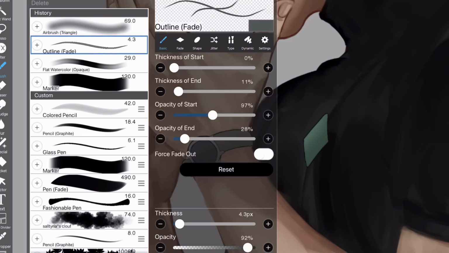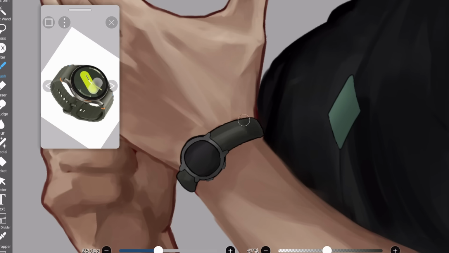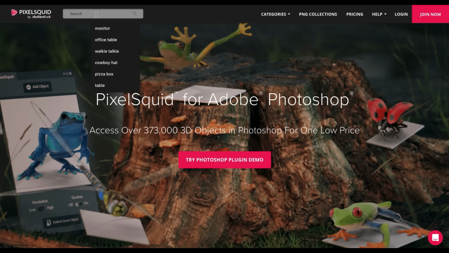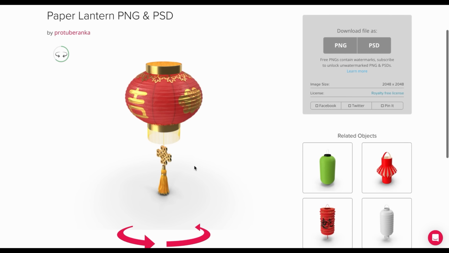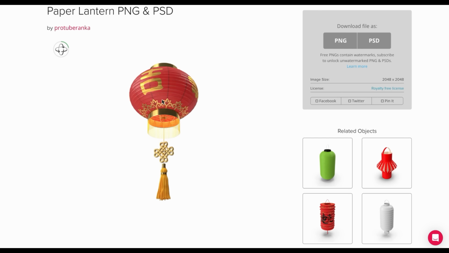By the way, for accessories or object references, I suggest looking up Pixel Squid. It has tons of 3D models. Let's see, for example, let's look for a lantern. Yeah, you can rotate them to your preferred angle and just screenshot it and trace it.